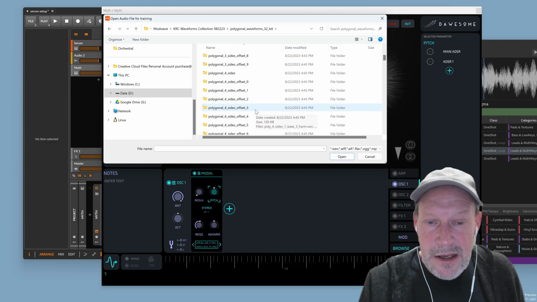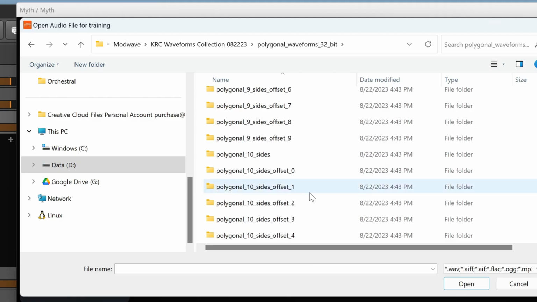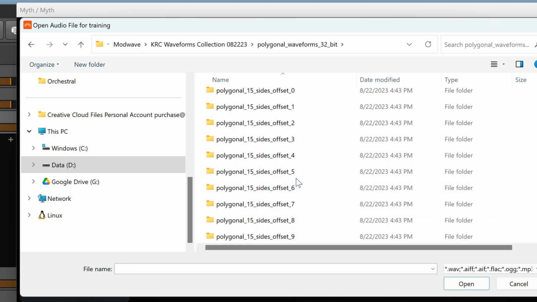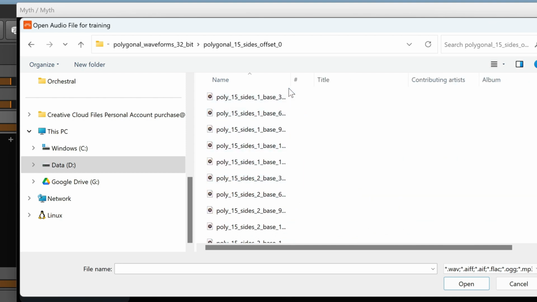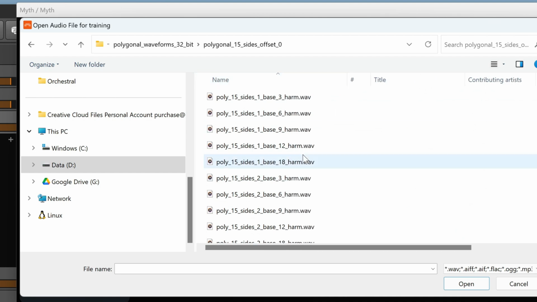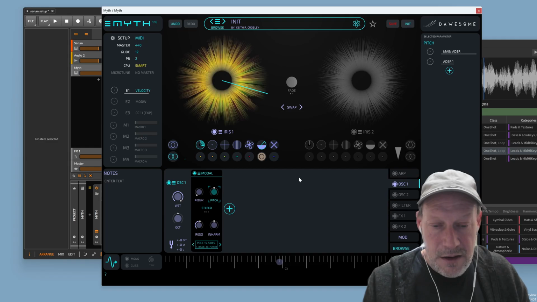I don't think I've done like 13 sides for it. Let's try a 15-sided polygonal waveform, offset 0. Let's see. And then I want the one with the maximum number of harmonics, which is 18 harmonics. Okay, what does this guy sound like?